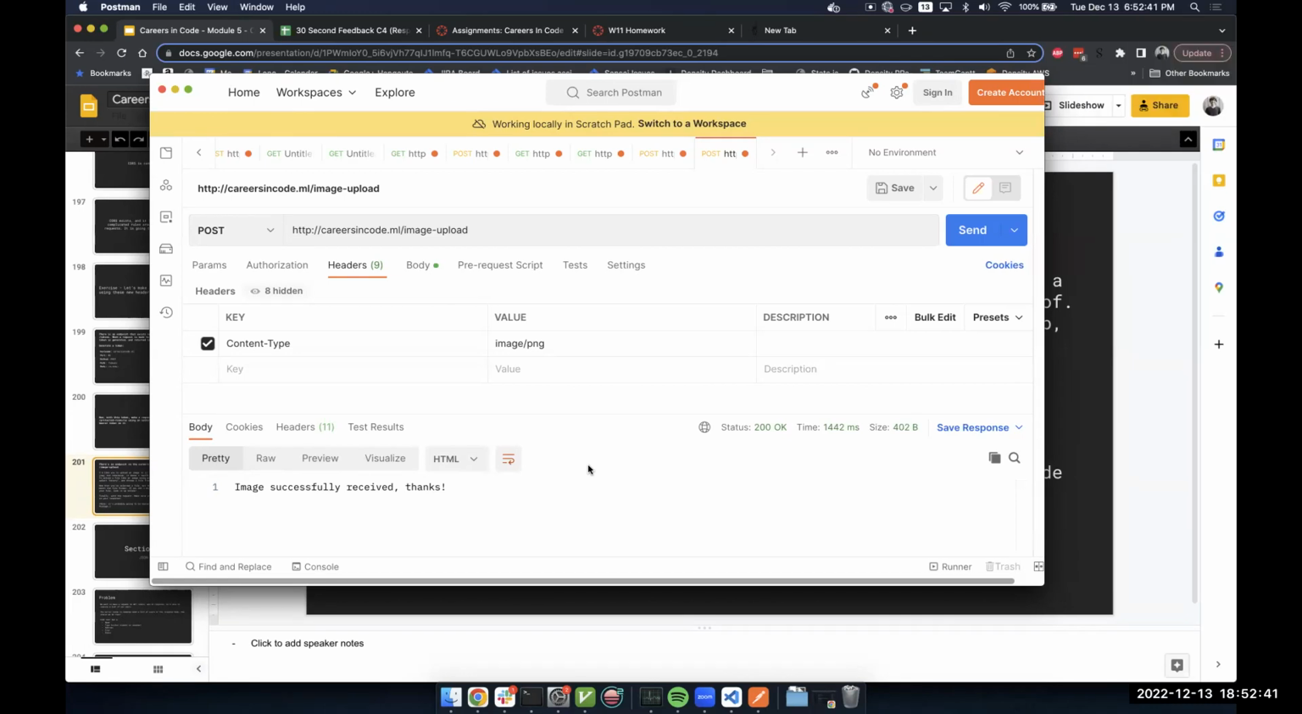Okay. But, having no headers and it still worked. How did it still work? It shouldn't still work. My example might be a little bit too lenient. An image successfully received, and I have a status 200. Let me see your screen.